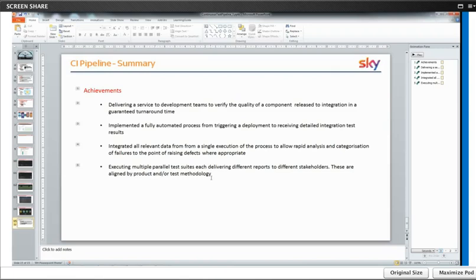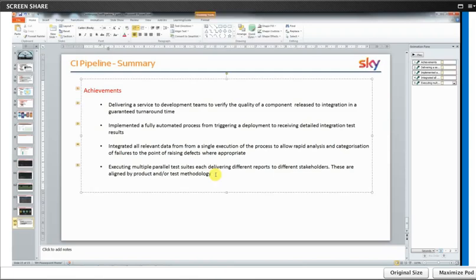And we don't just generate, as I've demonstrated to you just now, the execution of a single set of tests and a single test report. We actually now run multiple parallel test suites, each delivering different reports to different stakeholders. These are aligned by product and/or test methodology. So that concludes my presentation of how we have implemented a continuous integration pipeline. I hope you find that useful.